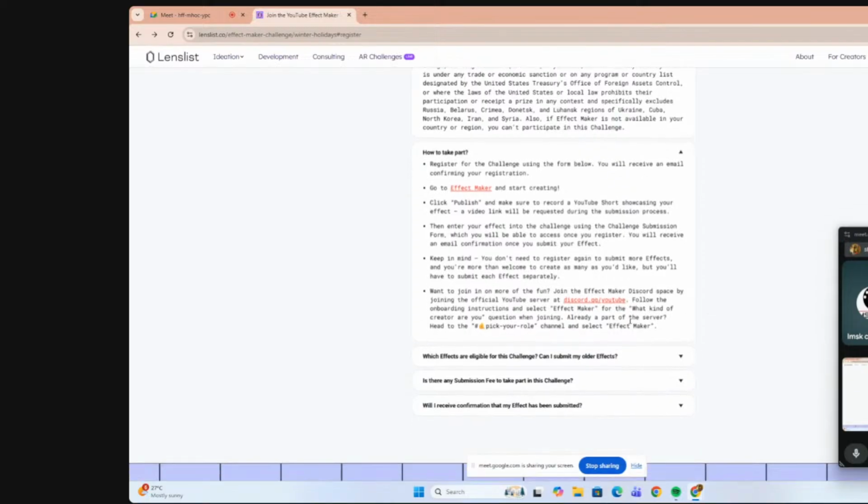And here, you have to join a Discord channel, and this is the Discord channel of YouTube. The link is here. You can press the link, and then you have to follow the instructions, like what kind of creator you are when joining. If you're already part of this server, head to the pick-your-role channel and select the effect maker.